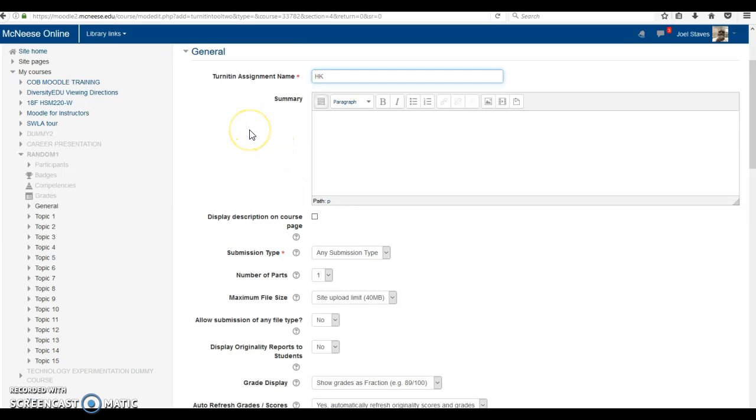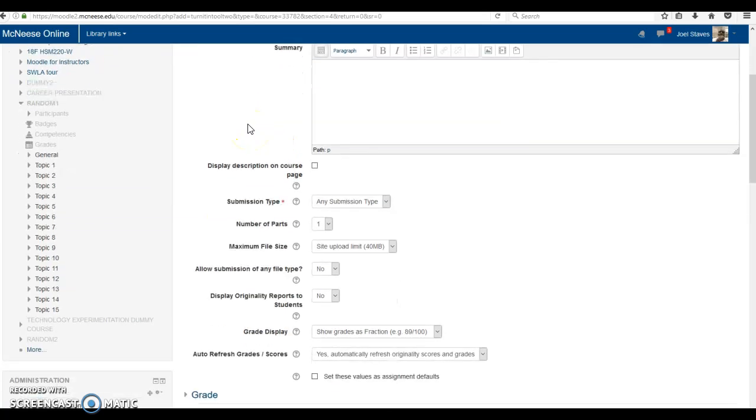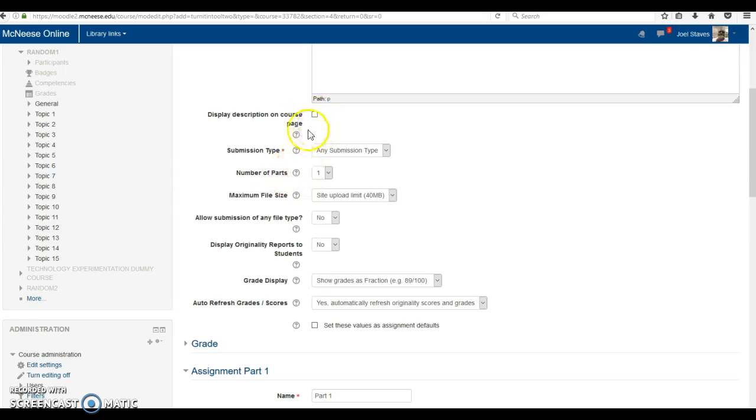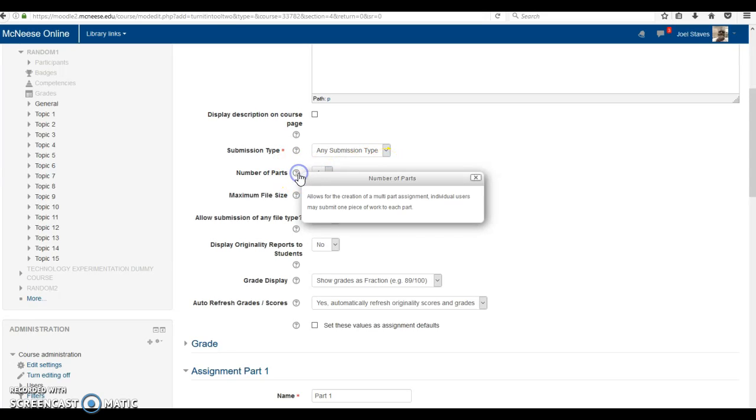So now, if you look in the general area, you see you can give it a name, you can type a summary, you can display the description, and you can select the submission type, usually a file upload, but text submissions are also acceptable, or select any to allow both options. And you can select the number of parts, and that's if your assignment has more than one part to it.